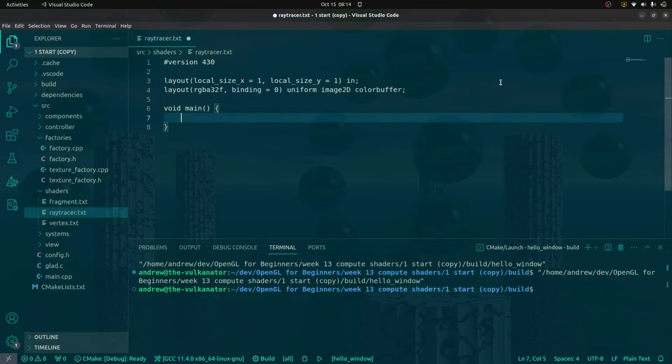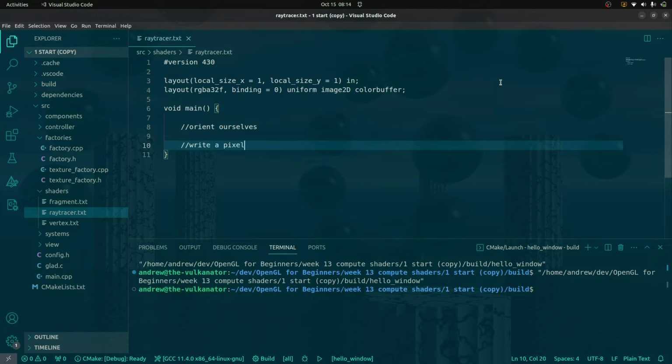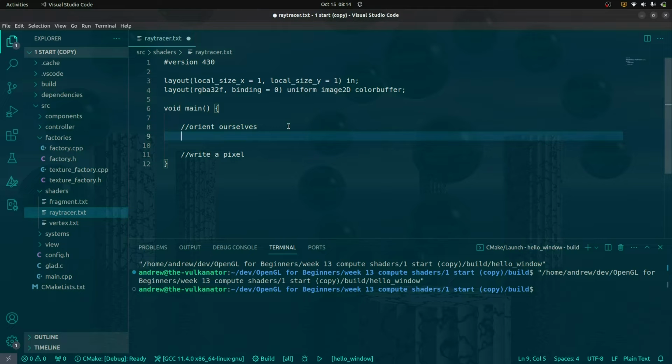Let's start our program. Now there are two stages. First stage is, I guess, orient ourselves and then write. So the goal will be to write every pixel on the screen. However, I'm going to break that down because this is a massively parallel job, and this shader will just be responsible for writing a single pixel. So that's what I mean when I say orient ourselves. So we need to work out which region of the color buffer this thing represents. So make an integer vector 2.